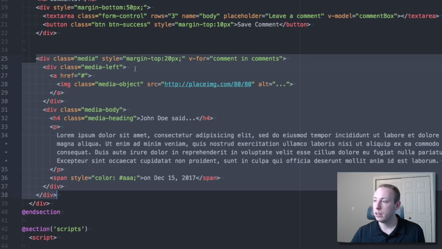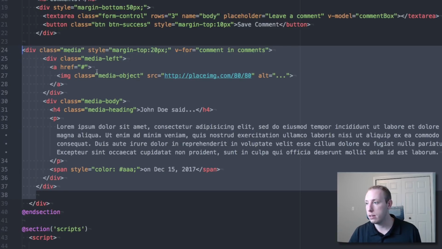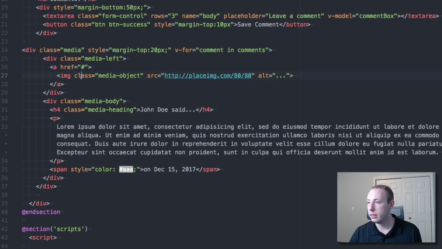Now here we've got our avatar. We don't have avatars stored in our database, but if you did, you could come up here and do something like comment.user.avatar, and that would get their avatar URL or something. We don't have avatars stored, so we're just going to use this placeholder image for right now, but that's normally what you would do.